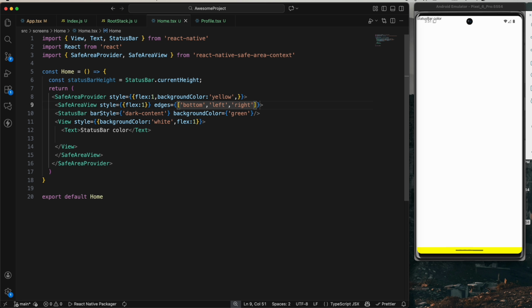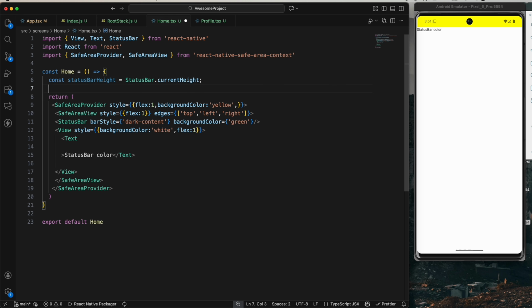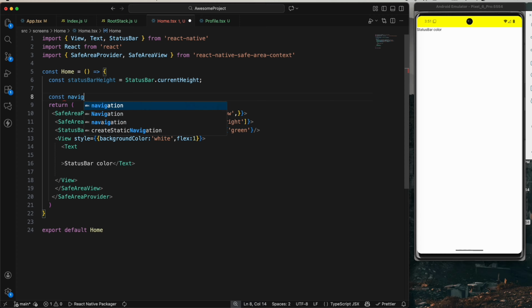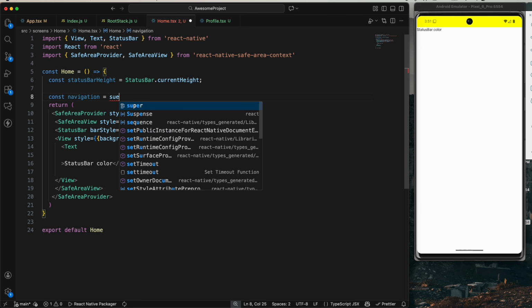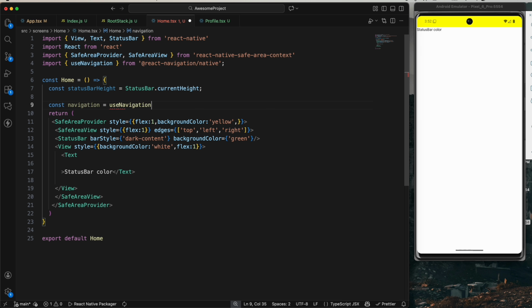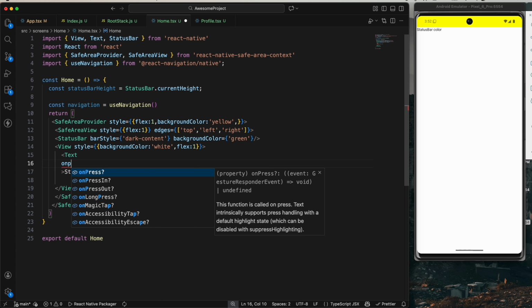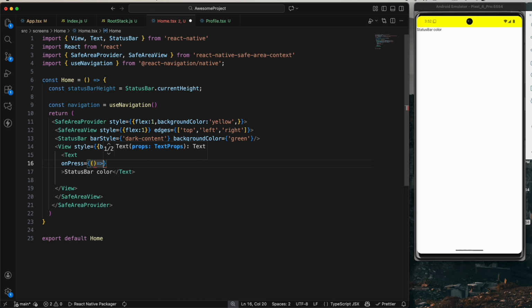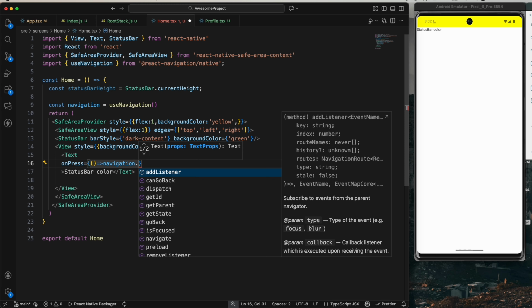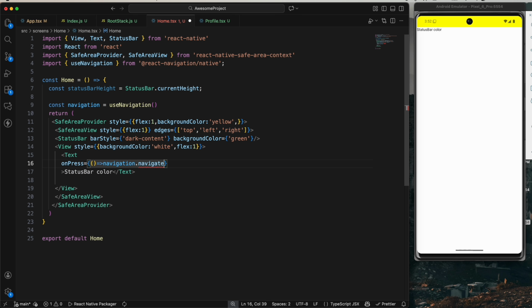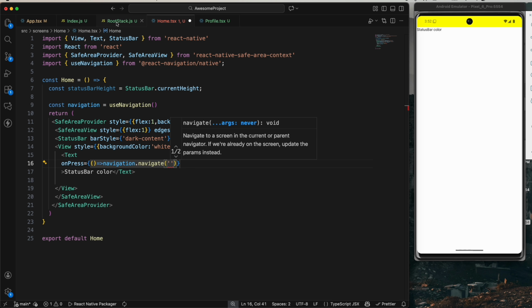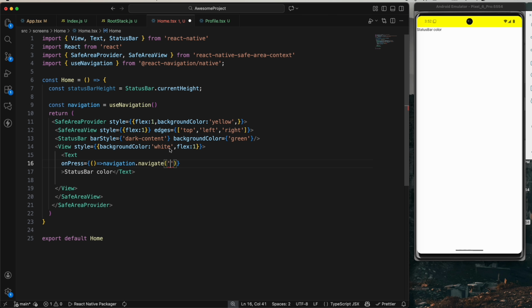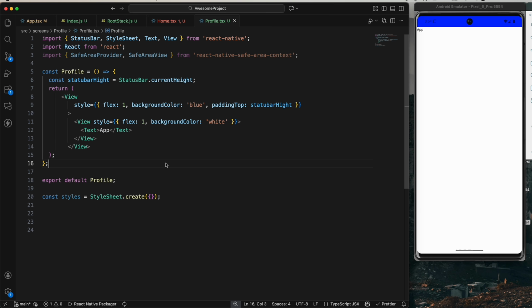So now I'm going to show you the second solution. Let me correct this, and we are going to the second screen. Let me add const navigation is equal to useNavigation from React Navigation, and let me add the onPress. We have a screen name, so let me copy the screen name, profile, and let's click on this. So now we can say this is the second solution.